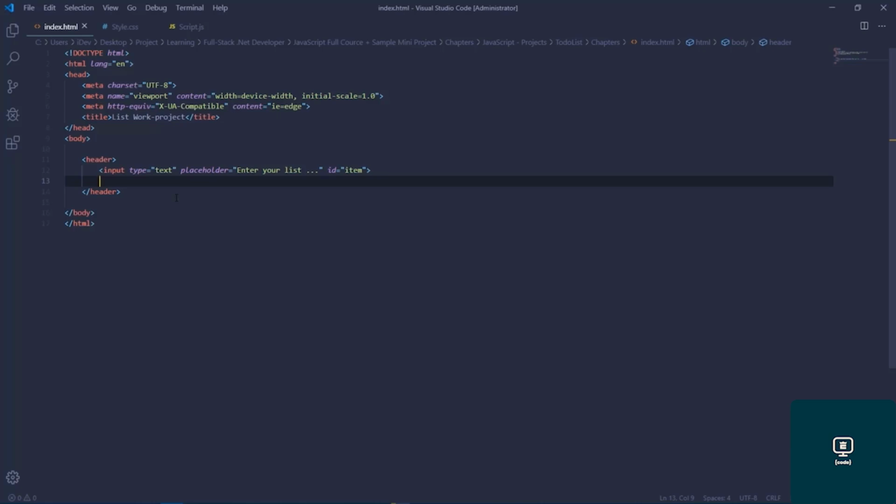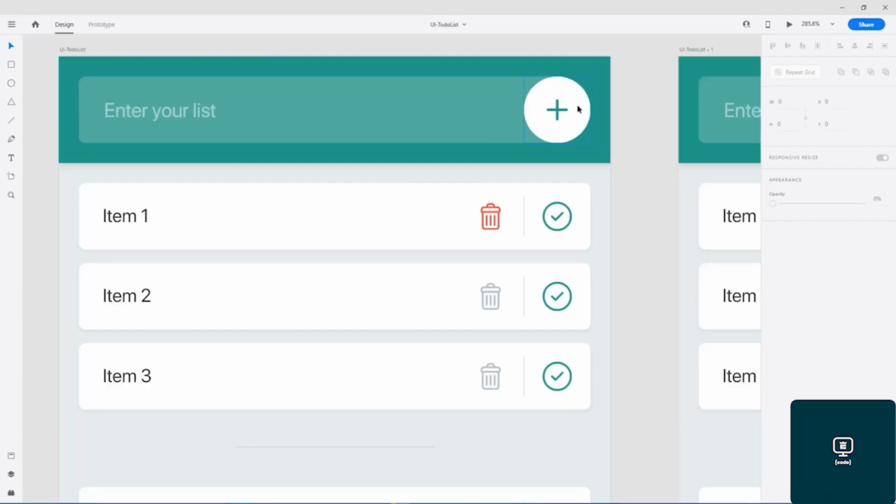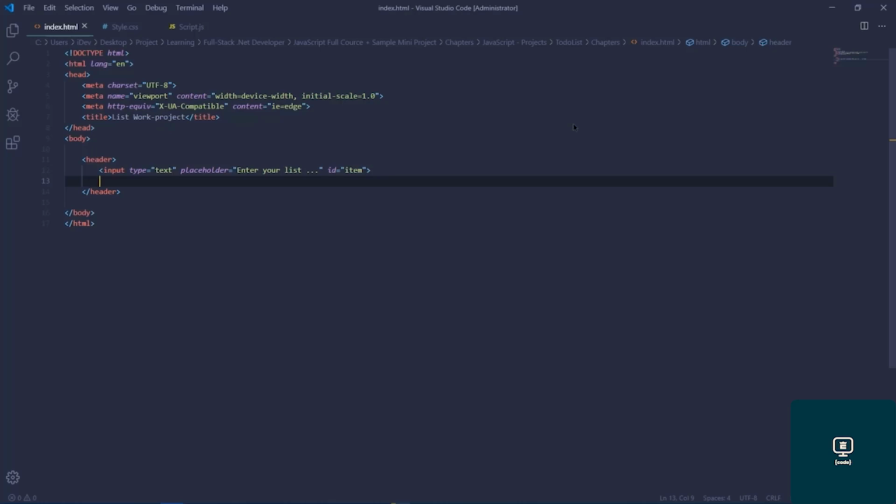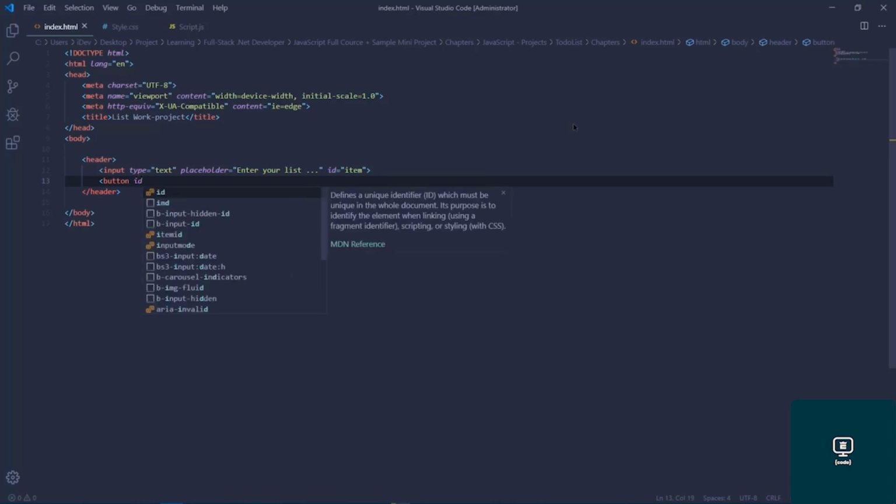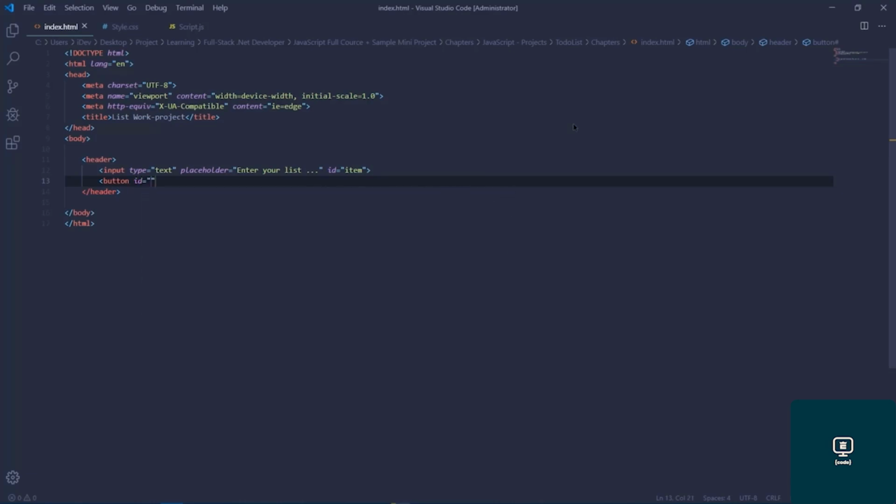Okay, now we need a button. This is the button where there is an icon with the suffix .svg that we are going to use on our project, and I am going to explain how we are going to use it. All right, so I say button. This is the button, and my button needs an ID so that I can work with it. I call it add. That's up to here.